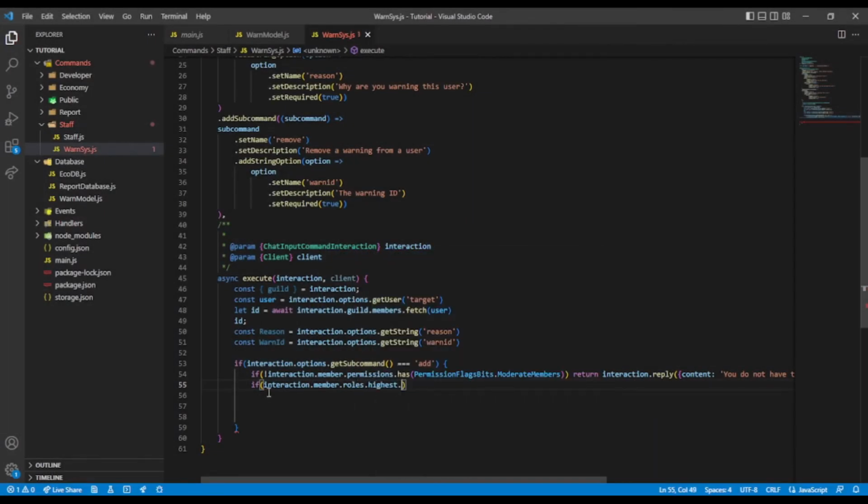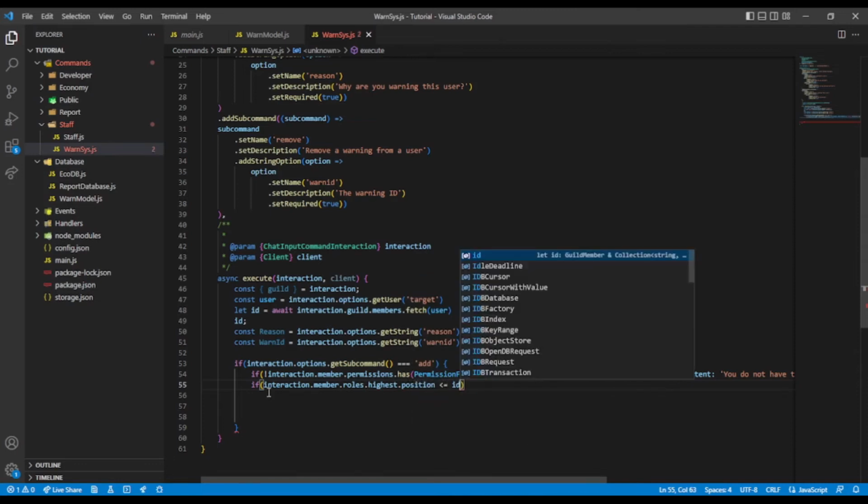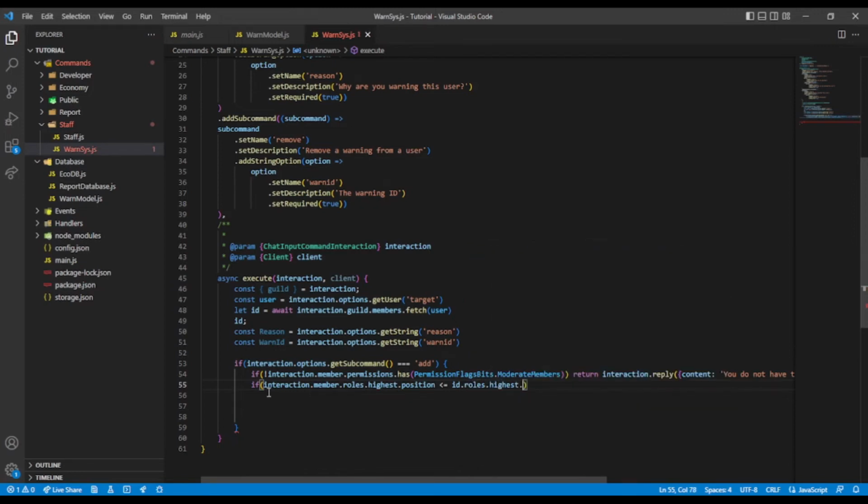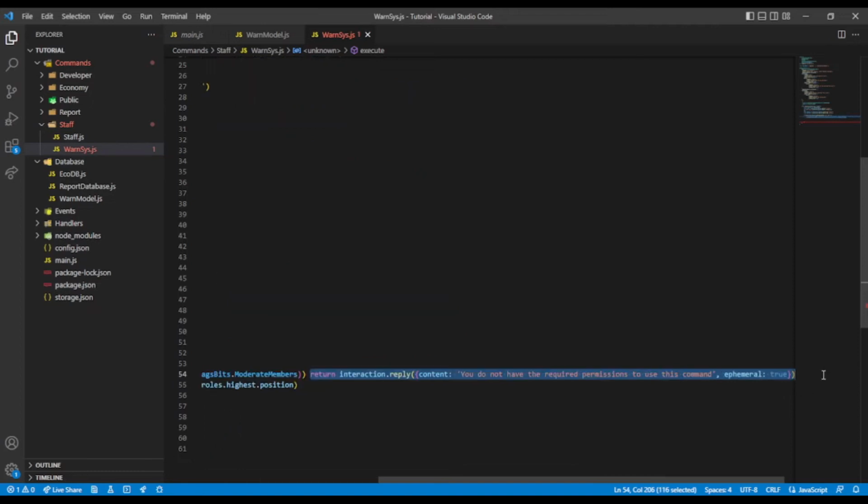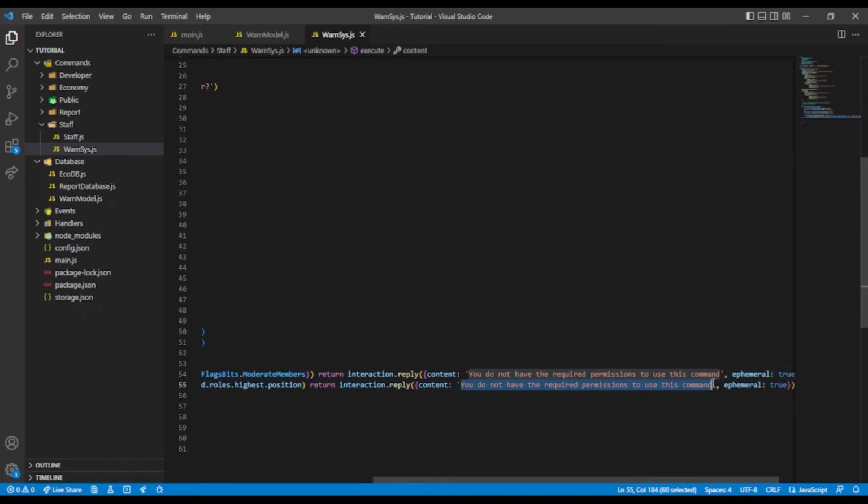Interaction.member.roles.highest.position is greater than or equal to id.roles.highest.position. We want to copy and paste this, and it will just be something much simpler saying, hey, you can't warn someone higher than you. You cannot warn someone who has higher power than you in the server. Who has a higher role than you in the server.